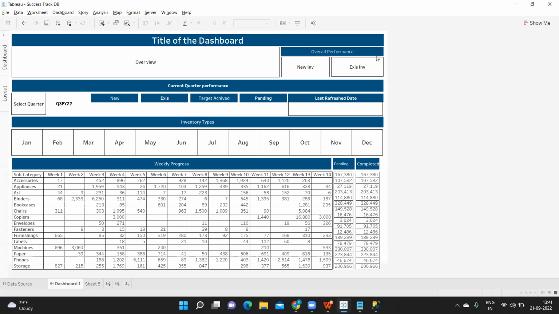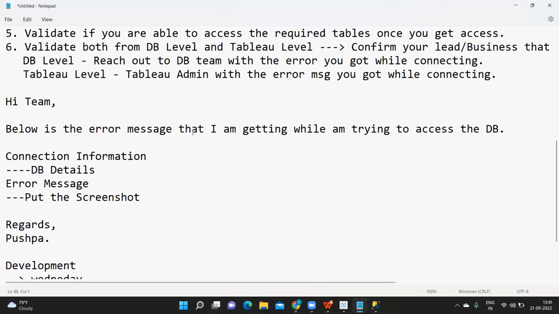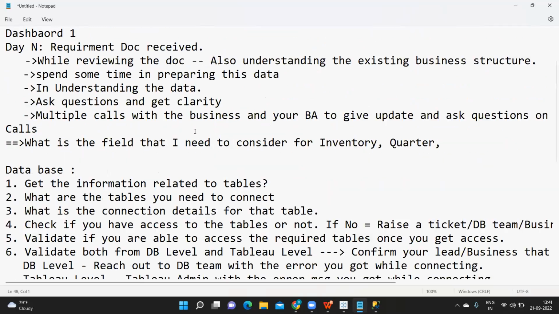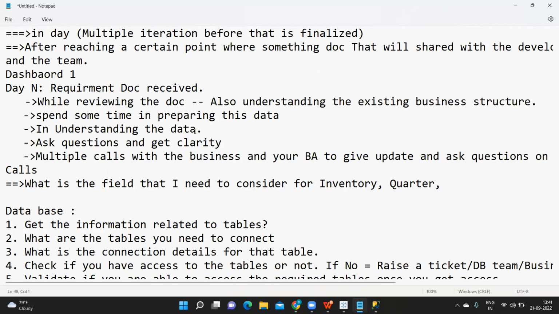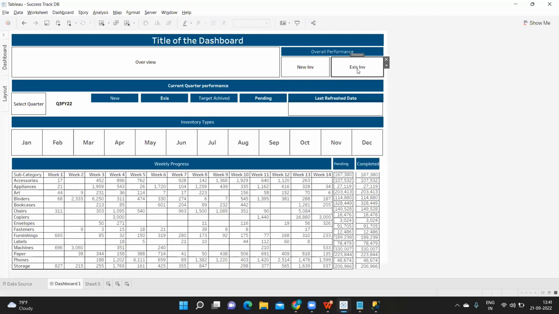Now you will tell them, this is the overall performance. In this it will show new inventories and existing inventories. If you have a doubt about how new and existing inventories are categorized, remember in the requirement stage we asked them questions. You can tell them, based on that calculation I have divided them into new and existing, and this is overall, not specific. Because the client asked us to create specific information related to the current quarter, this tab is related to the current quarter only.